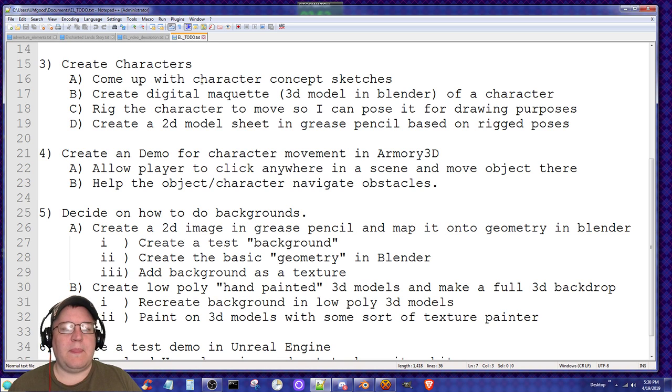Okay, so, create character concept sketches. What I'll probably do is go online and look up wizard images. I'll put wizard in there and see what pops up. And I'll start with, I don't know, Disney characters or something, and try to draw something that way.